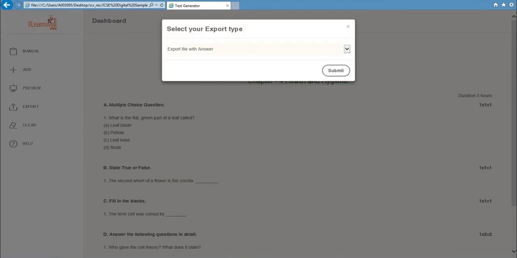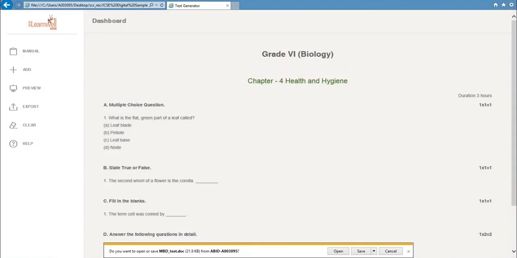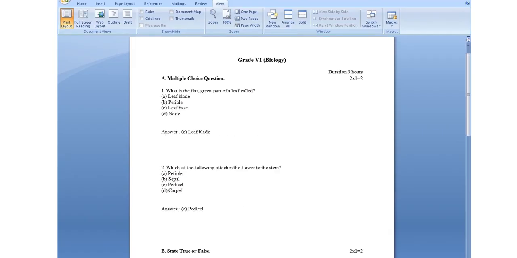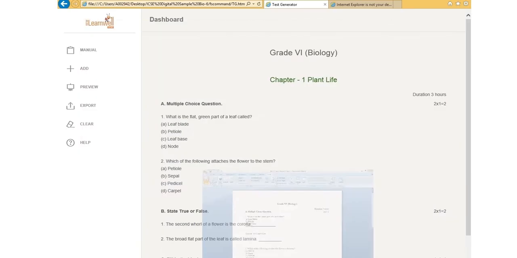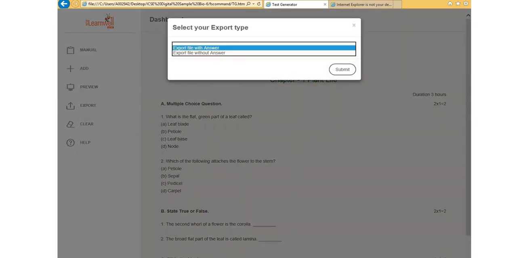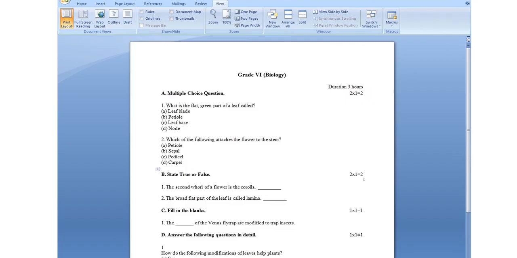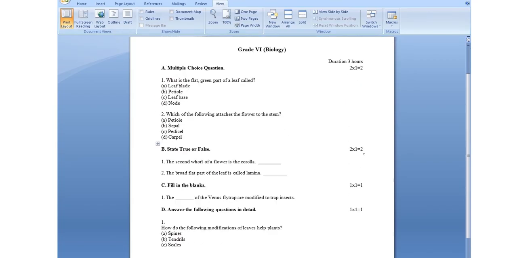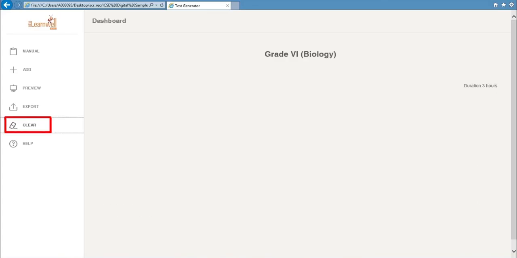Click on Export and select the export type. Selecting Export File with Answers will save the file on your system along with the answers to all the questions. Selecting Export File without answers will save the file on your system without the answers to all the questions. Click on Clear to delete the generated test.